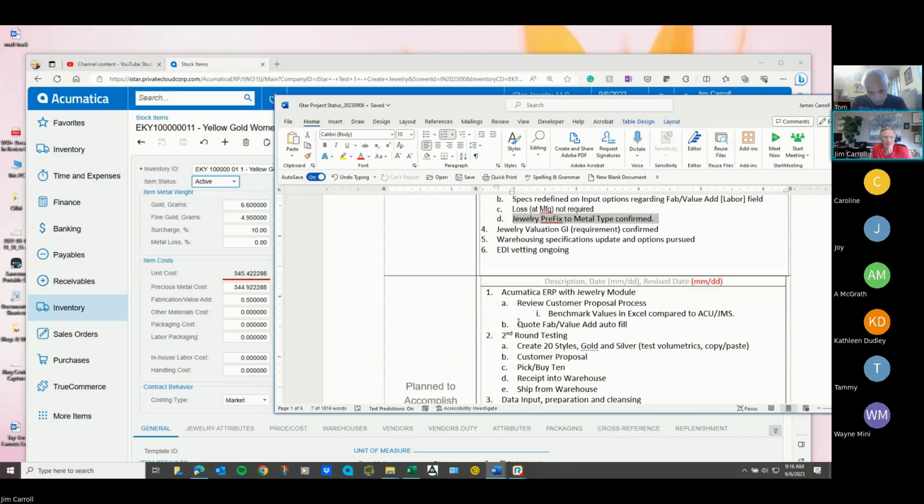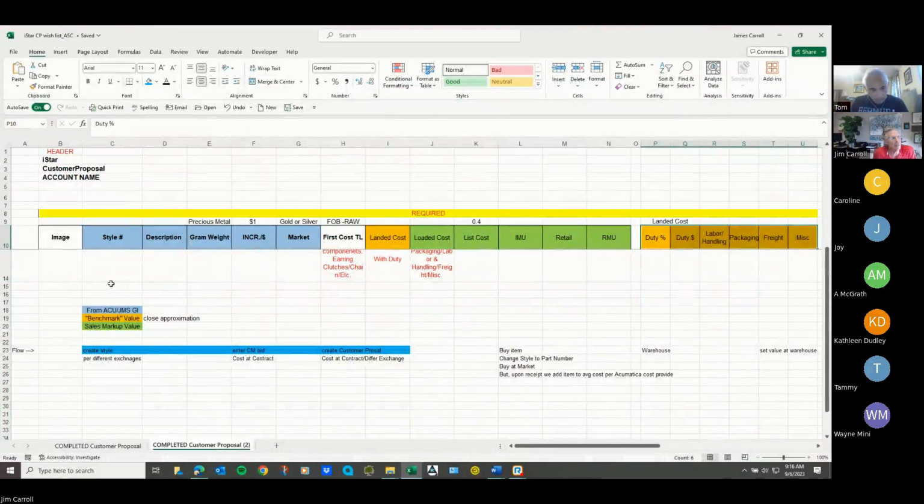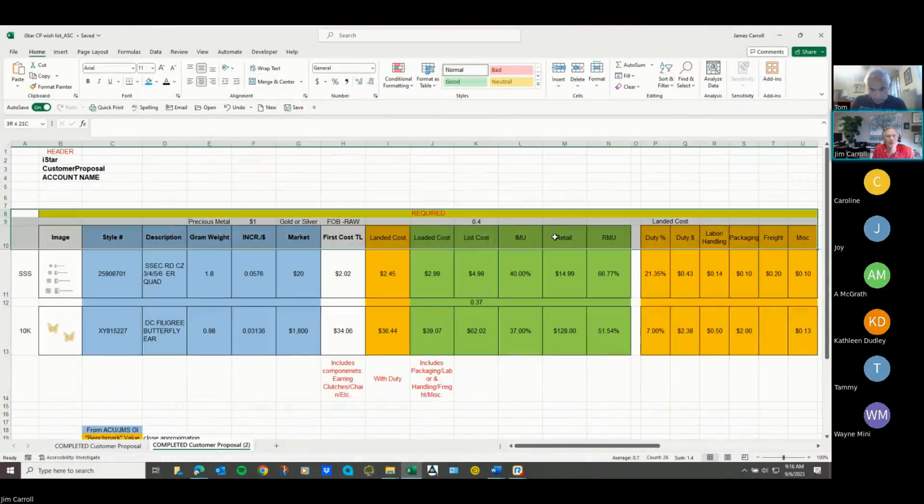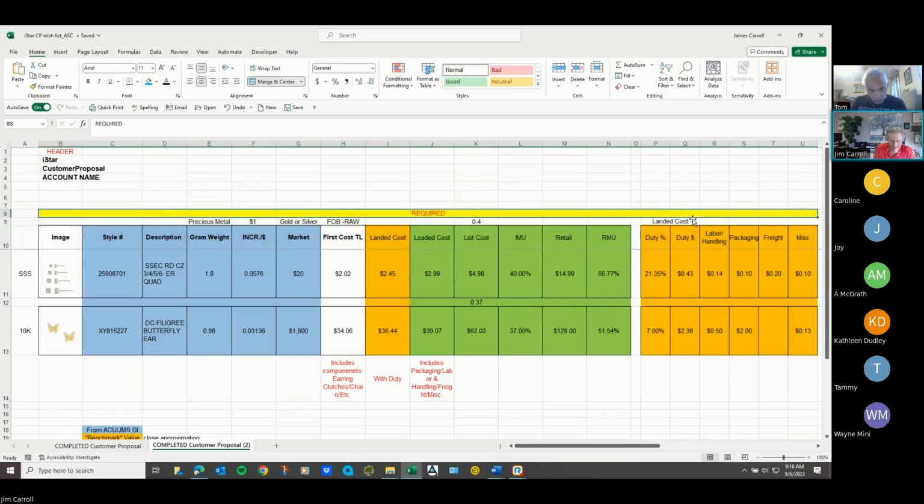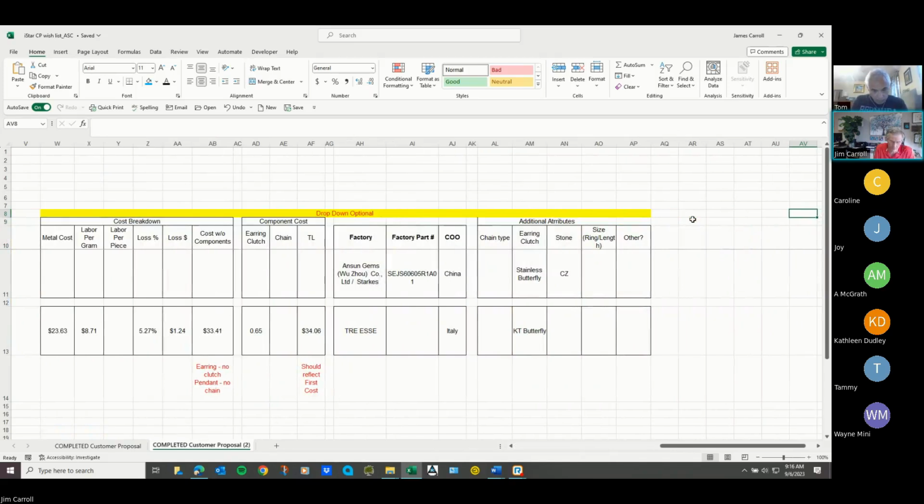So now let's get down to some brass tacks regarding, first of all, the customer proposal process. So I'm going to bring up a spreadsheet, and Aileen and Christine got together and said, hey, these are the values that we need when we generate a customer proposal.